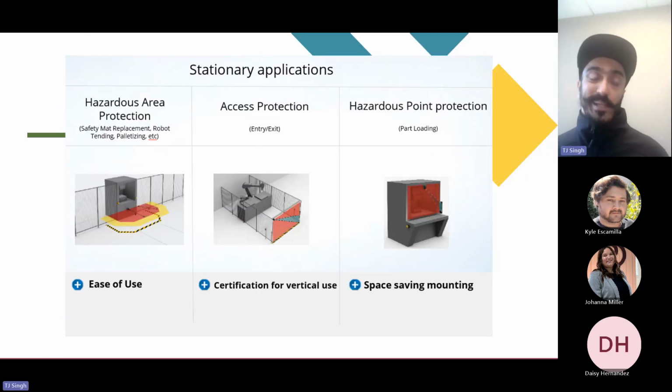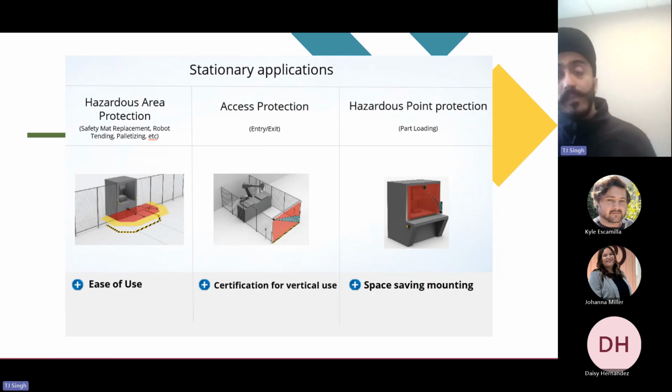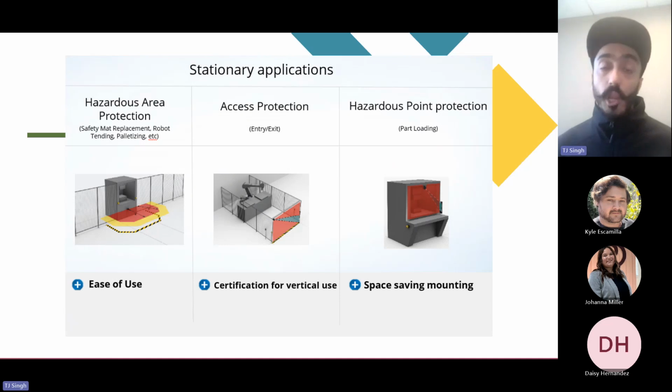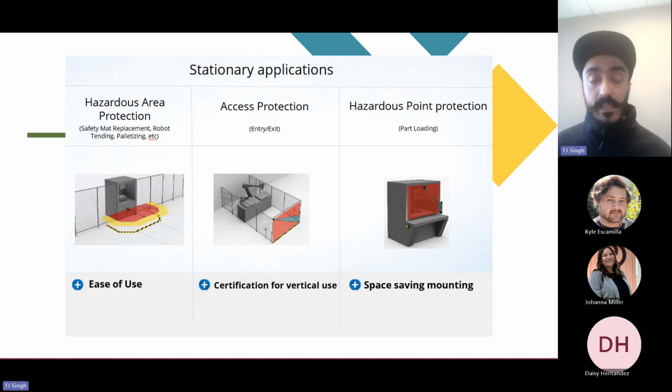Apart from that, it can always be used for the common safety scanner applications, which are the stationary ones, right? Hazardous area protection. Conventionally, people have used safety mats, right? But safety mats, being mechanical, fault out a lot and a lot of replacement is needed, and these scanners are a perfect fit to replace that. Now, access protection.